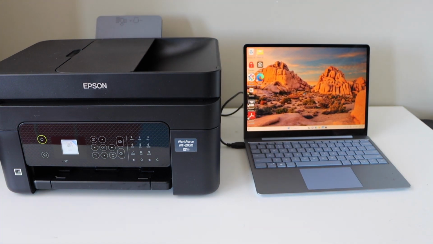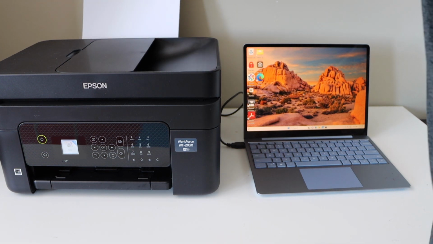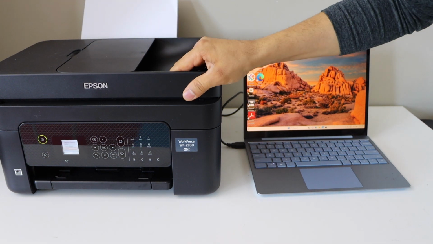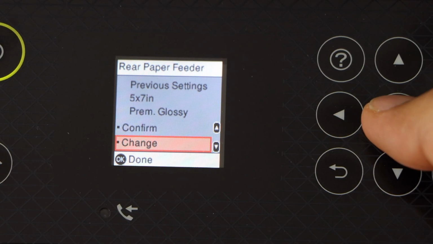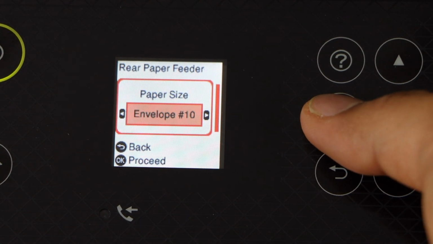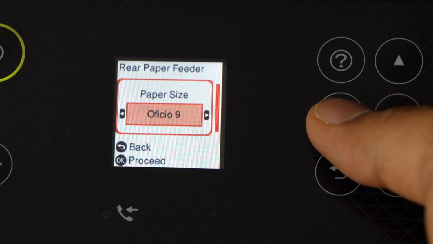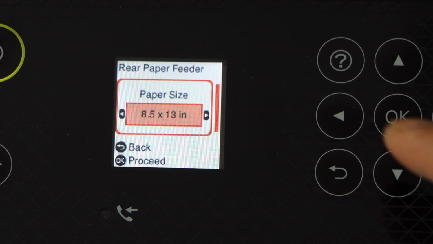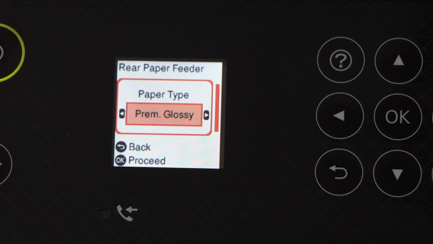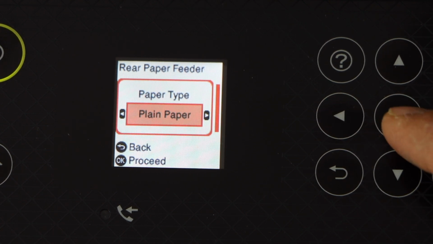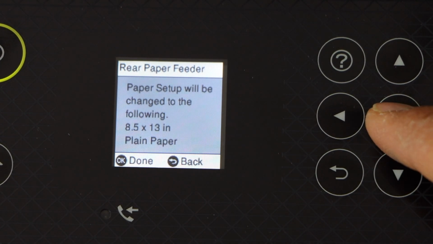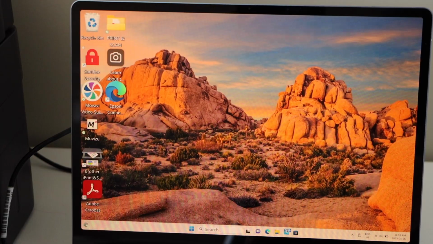Load the paper. Confirm the paper settings on the screen. Change. So 8.5 into 13 inch. And that's a plain paper. And click OK. Open a document to print.